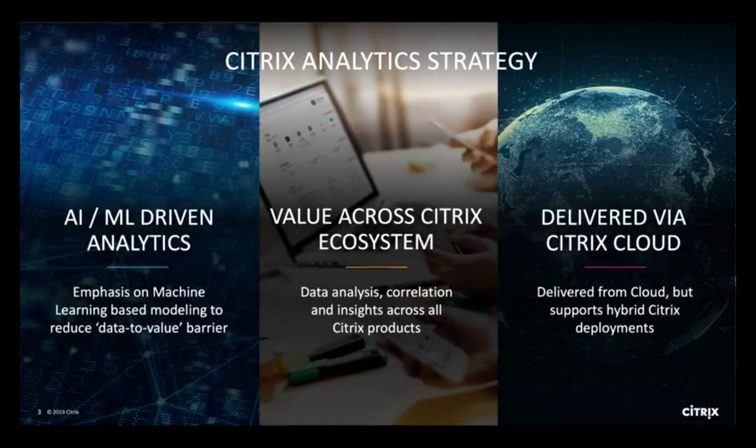So a little bit about our strategy. Like I mentioned earlier, we really focus on having our analytics be driven through artificial intelligence and machine learning. And the reason for this is we don't want to be another provider that just gives you a ton of data that you really don't have any time to analyze and to do things with. So we want to be able to provide insight with that data so that you can react to that data, make sure that your environment is more secure, that your users have a better experience, that they're more productive, etc.